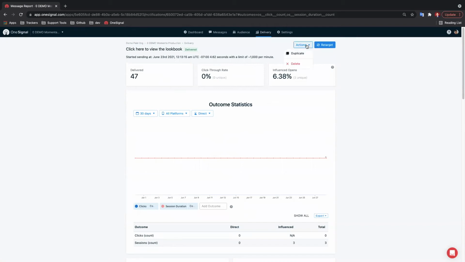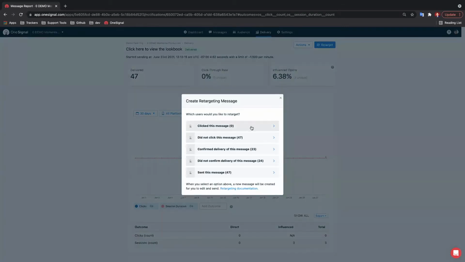A couple other items here: you can duplicate this message if you want to resend it again. And then you can also use retargeting. Retargeting is the ability to target devices that were sent this notification already, based on the outcome. So if they clicked the message, so far nobody clicked it, so I don't have to send it to anybody. If I wanted to target users that clicked the message previously, I could click that. Did not click it, so maybe this was something important, and I want those users to click it or acknowledge it, so I can send them a different message but target these users.